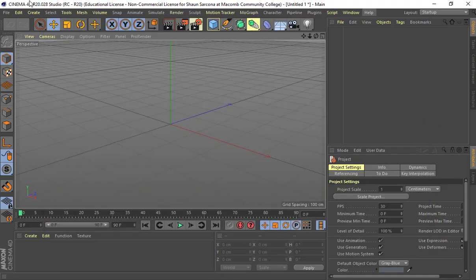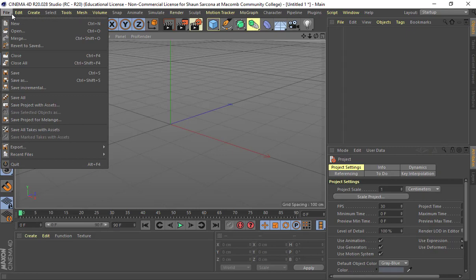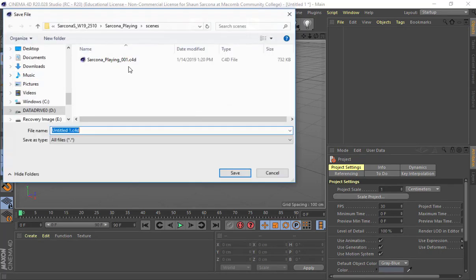So once you have that, then we can get into Cinema, and then we can save our file. Even though we haven't done anything yet to it, we still want to start saving it. That way we know that as we save, it's going to go into the right spot. So just save it as, and then drop it into your Miniroom Scenes folder. I recommend naming everything your last name, underscore, the project, underscore, the number that you're on. So I'm naming mine Sarcona Miniroom 01.